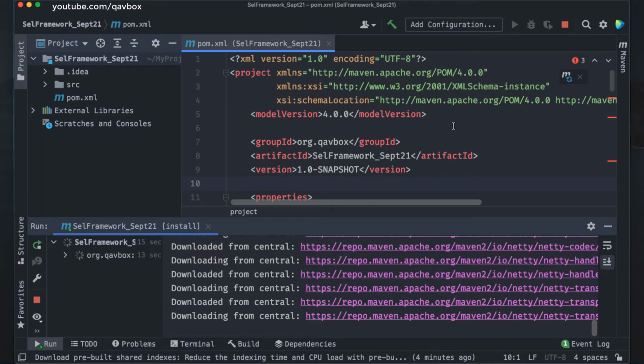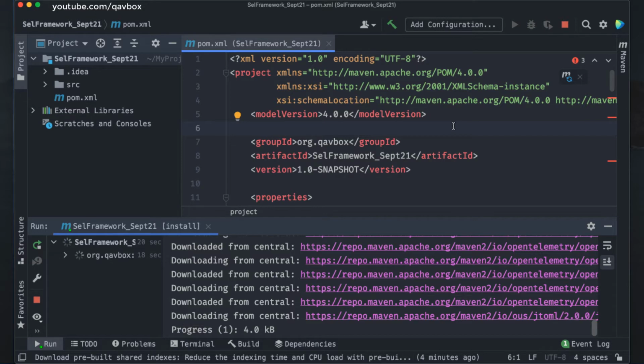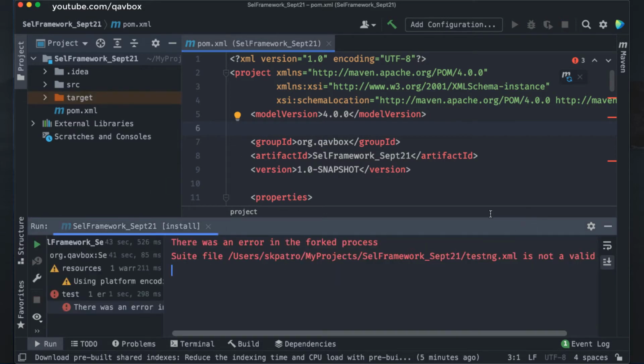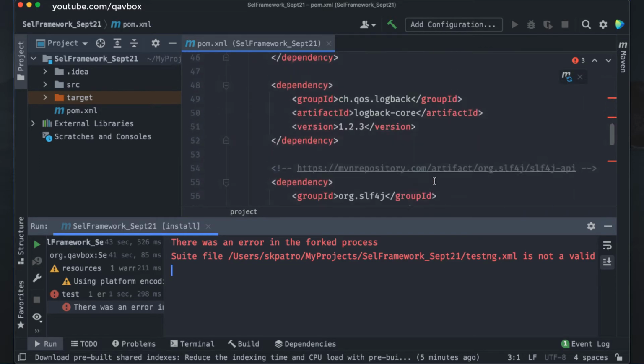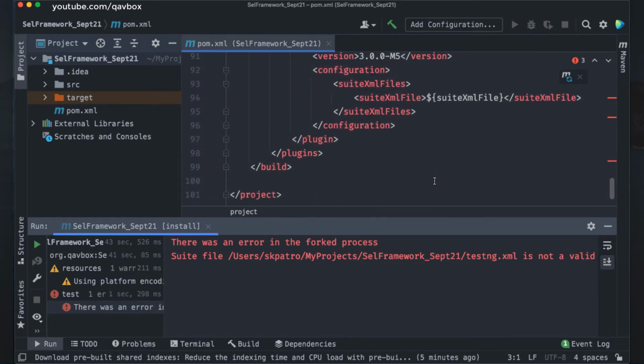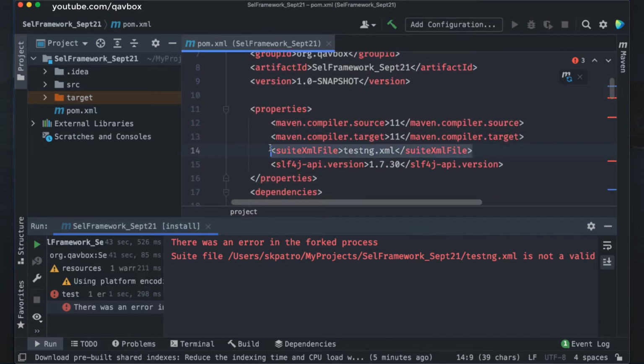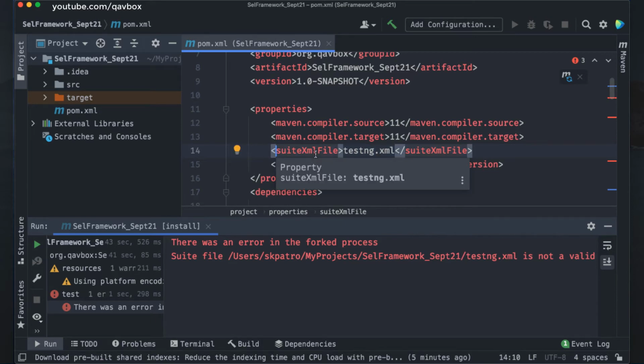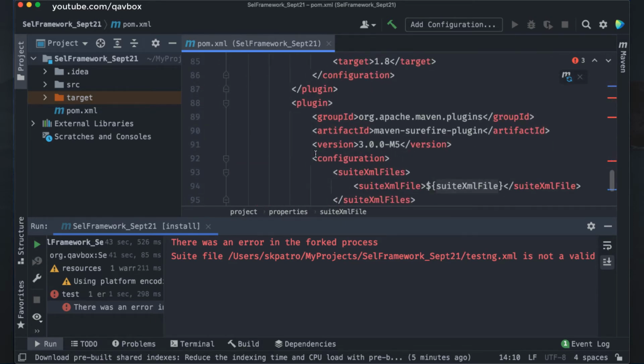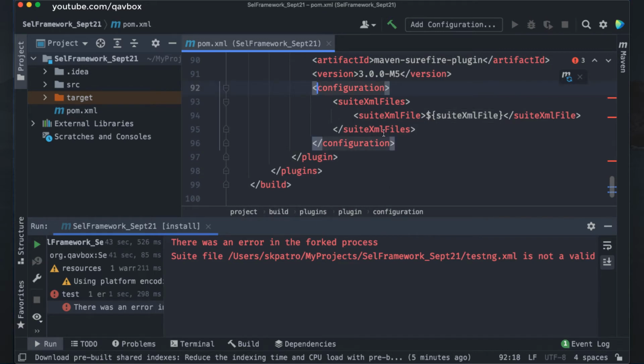A couple of the dependencies I have added are new, the latest versions which I didn't download before, so it will take some time. So let's wait for that. Okay, my dependencies are downloaded, but it's throwing one error. The reason is that I have kept testng.xml in this Surefire plugin, but the testng.xml is not present. So at this moment, let me comment this out so that the error will be gone, and once we create the testng.xml, we will uncomment this particular section. Okay, so everything is good.